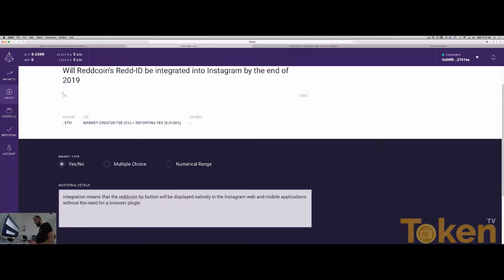So hopefully that more clearly defines the terms here. Integration means that the Redcoin tip button will be displayed natively in the Instagram web and mobile applications without the need for a browser plugin, which is the case now. You need to have a browser plugin for that to show up, and it's only going to show up in the web version, not your native Instagram application on your phone. What I'm saying here is that you would see that in line with the like and save options that you see within Instagram currently.